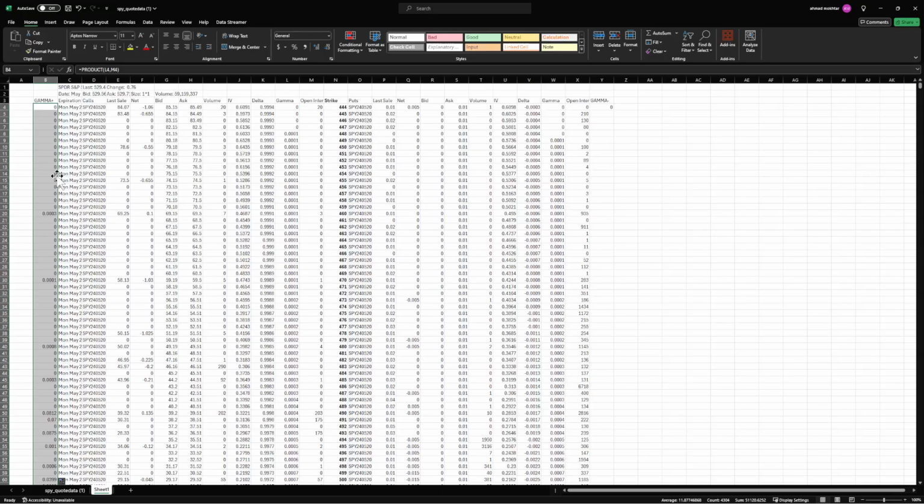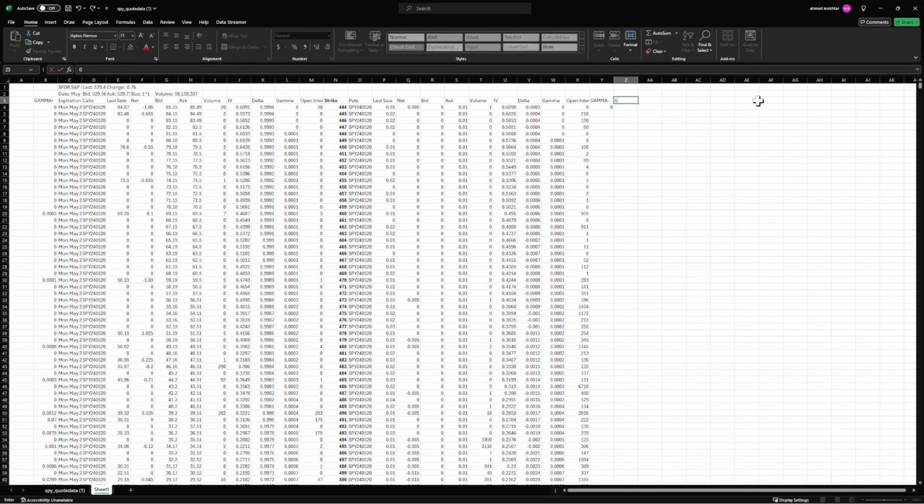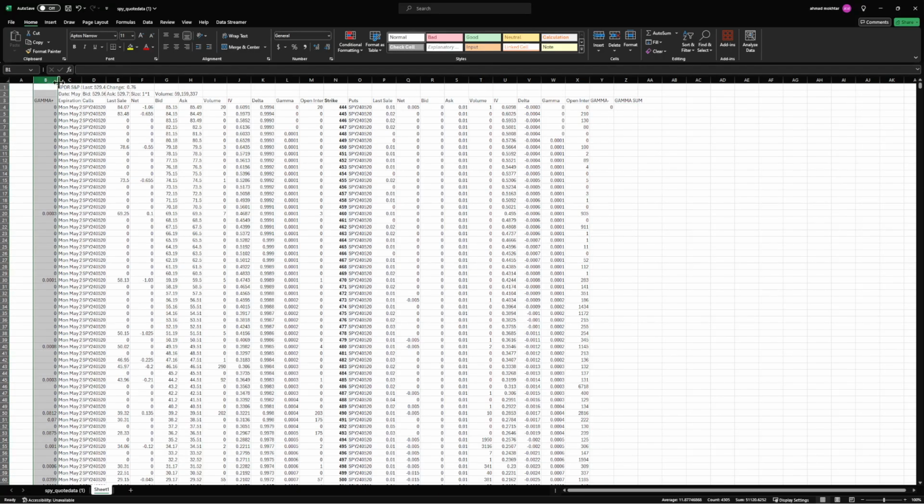Okay, so we got positive gamma on the left, negative gamma on the right. We want to get the sum, right? We want to get the difference, because that's going to be the overall gamma. So on cell Z, we're just going to put gamma sum, or total. And the way you're going to get that is you're going to subtract the negative gamma, which is Y, from the positive gamma, which is B.